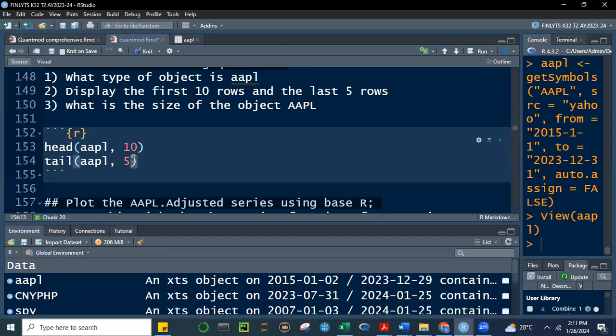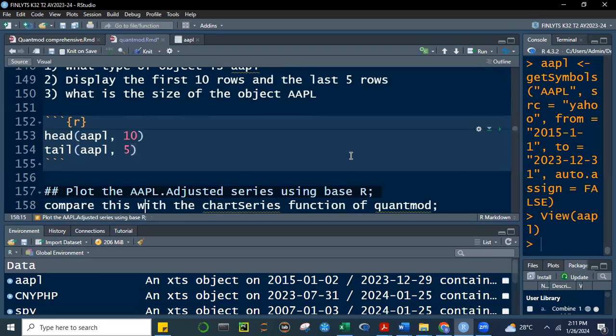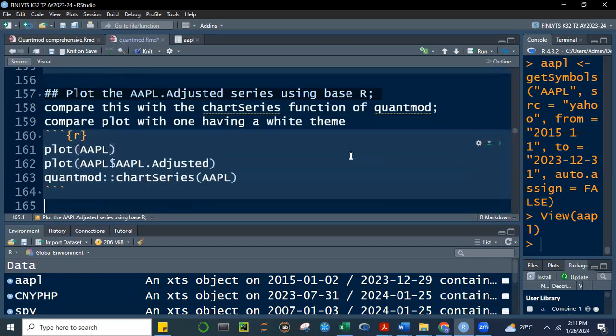So we know this, we have discussed this already. To display the first X rows, we have to use the head function, and the last X rows will be the tail function. All right, so I'll not run that anymore. I think that's self-explanatory.